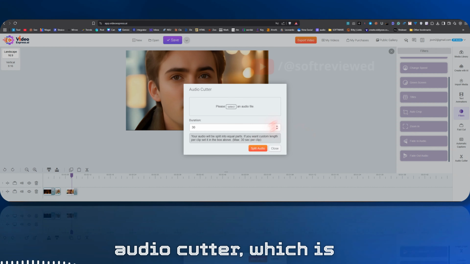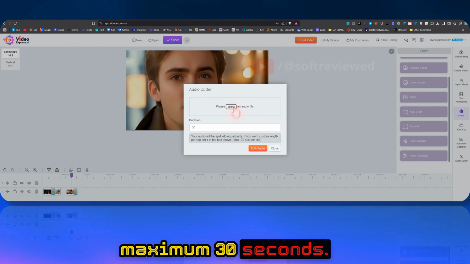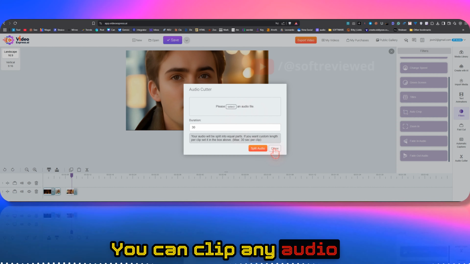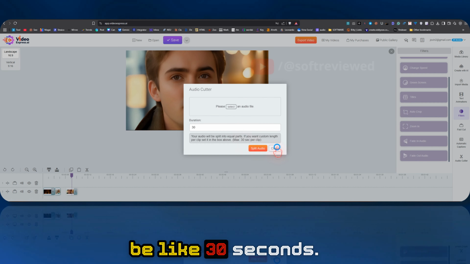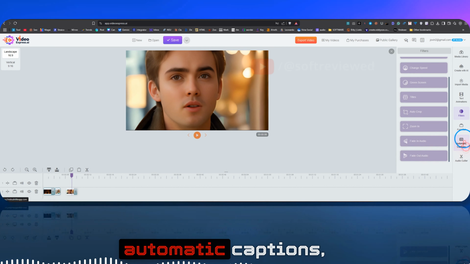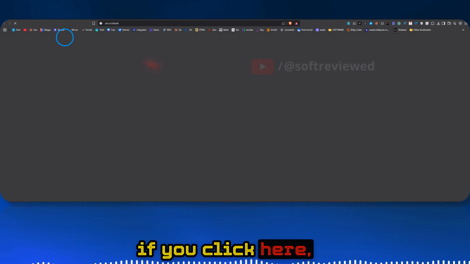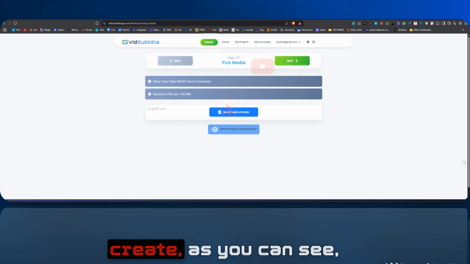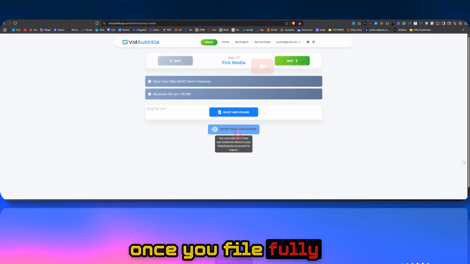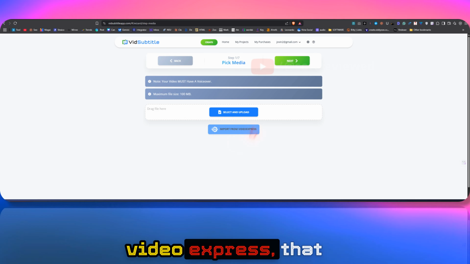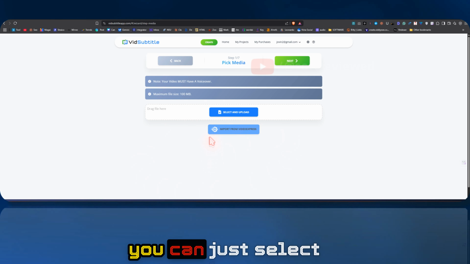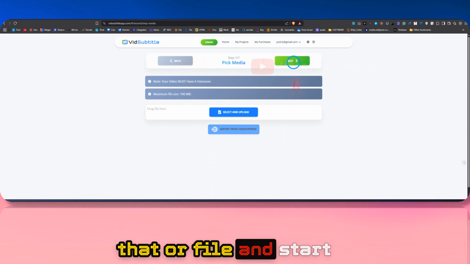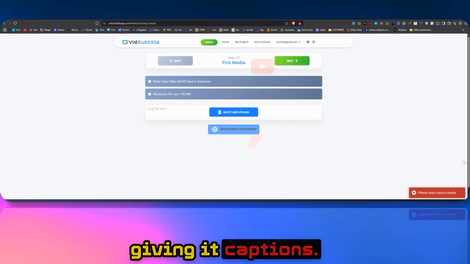Now you also have the audio cutter, which is maximum 30 seconds. You can clip any audio, and yeah, it should be like 30 seconds. And if you want the automatic captions, if you click here, you will be taken to a separate website. And if you click on create, as you can see, once you have fully rendered a video using Video Express, that will appear here. Then you can just select that file and start giving it captions.